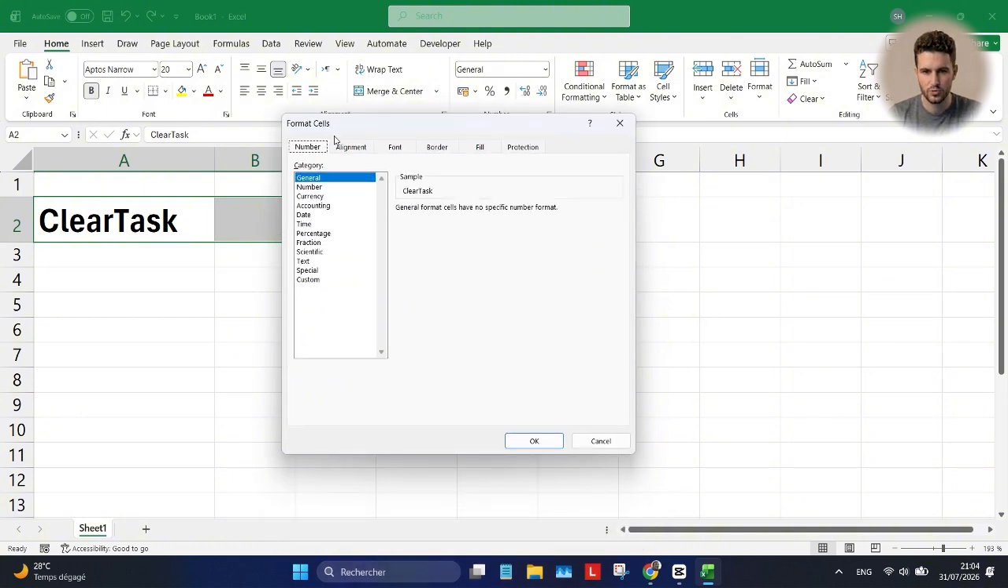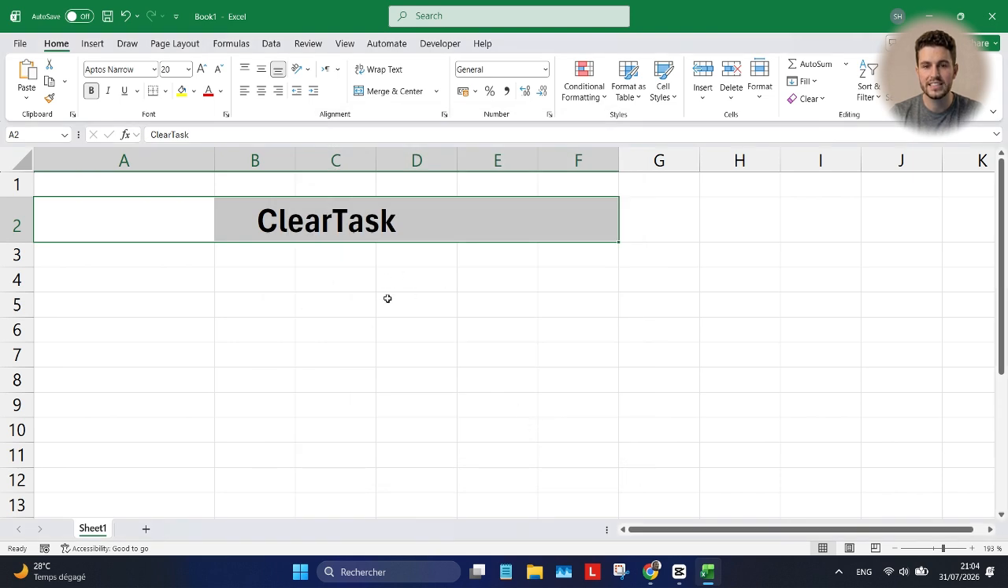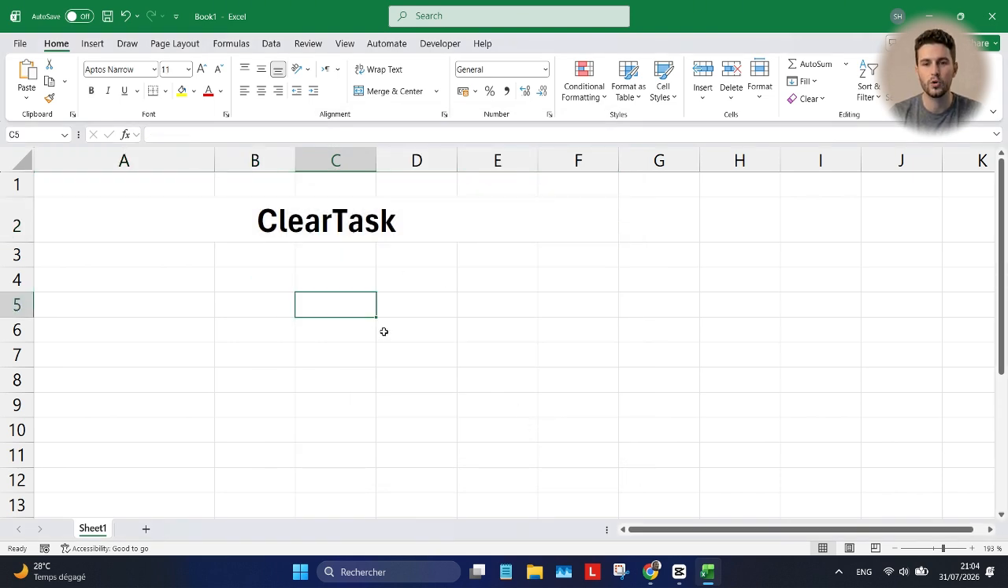When the Format Cells window opens, click on the Alignment tab at the top. Look for the section labeled Horizontal, click that drop-down menu and choose the option called Center Across Selection. Finally, click OK.